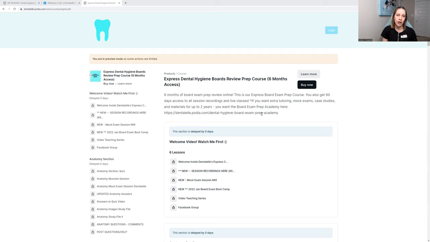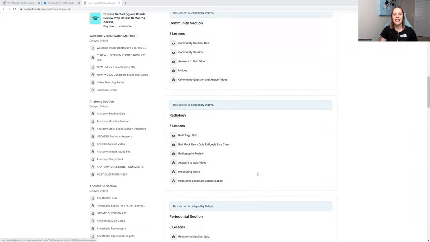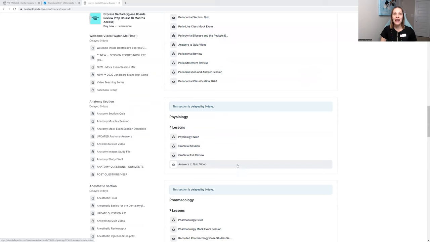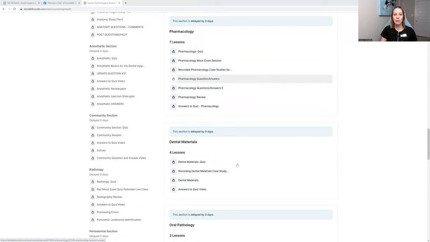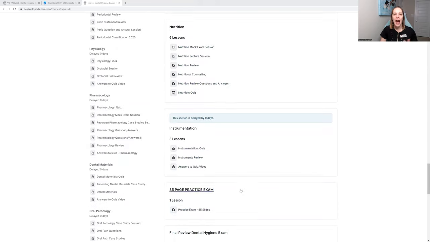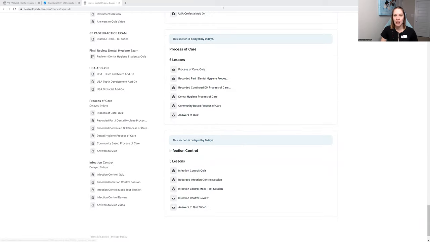The VIP board exam prep course is $380, but you have full access to that and everything right away for 2 years. So that might be the better option for you. But the Express is just simply more condensed, okay? As you guys can see, there's not as much there, but there is enough to pass the board exam. You still get mock exams, quizzes, and case studies, but just not as many as the Board Exam Prep Academy. So if you guys have any questions about that, please let me know.